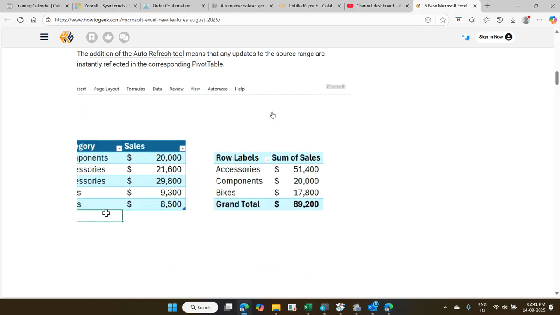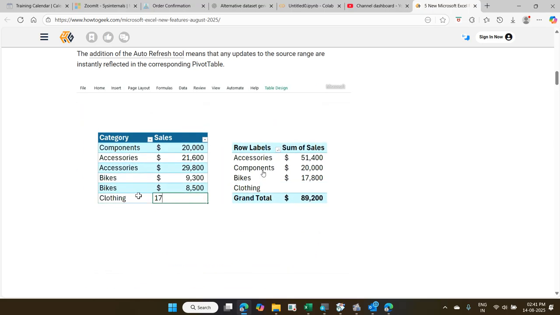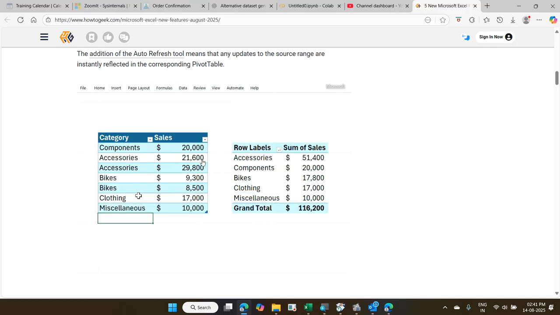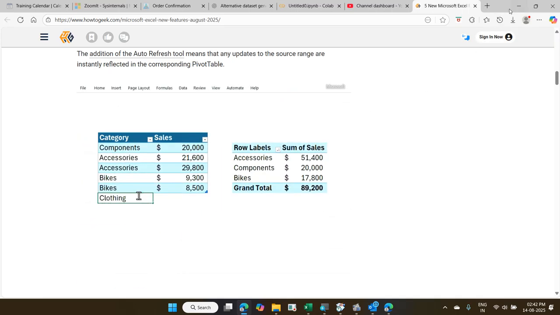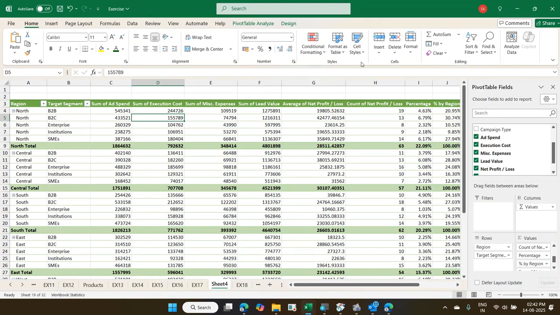But for auto refresh you have to do something here, then only it will work. I will tell you what we have to do. Now it will not get refreshed. But what if I forget to refresh? Even if I forget, I want my pivot table to be refreshed automatically.